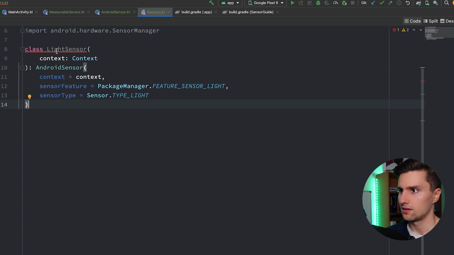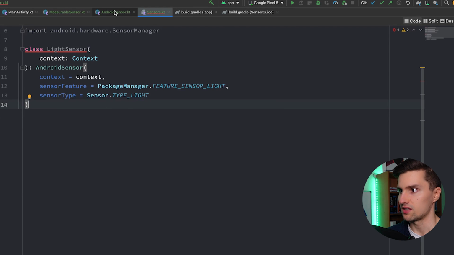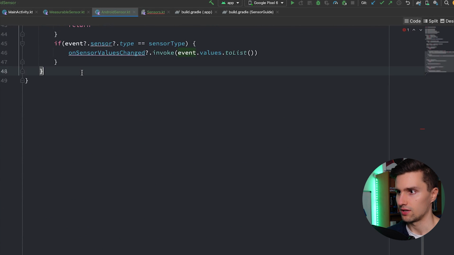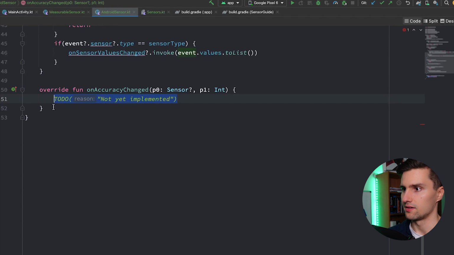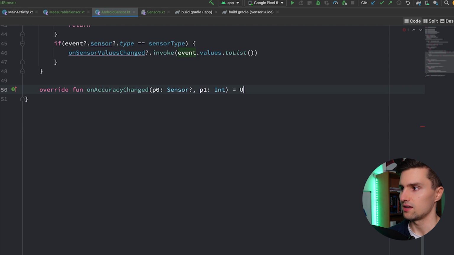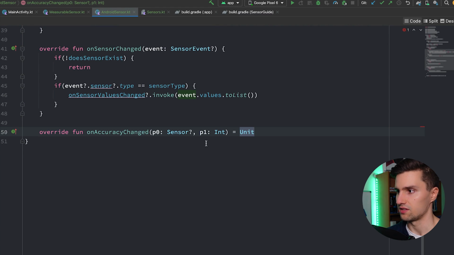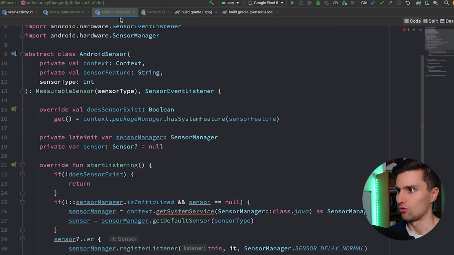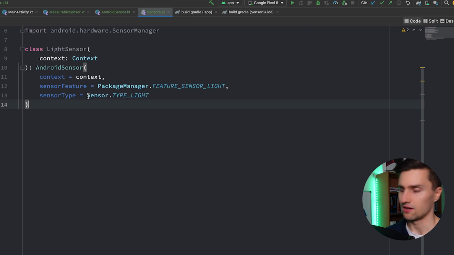And we do get an error here because we don't implement onAccuracyChanged. That's a function we don't need, but we can implement it in the Android sensor class. That's a function that comes from the SensorEventListener as well. We can simply say onAccuracyChanged, and then we say that's equal to Unit. So if you care about the accuracy of that sensor, then you can also get these values here. We don't. And now it actually tells us there's no error anymore, even though it still underlines that. Doesn't matter. So you can see how easy it is to extend that.